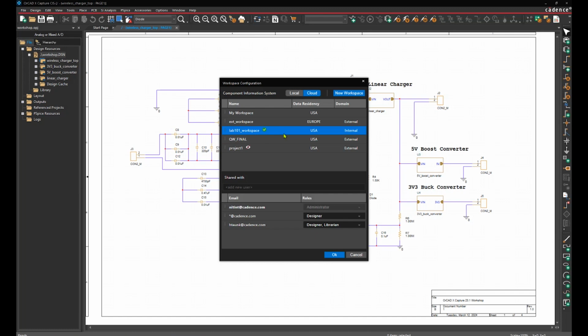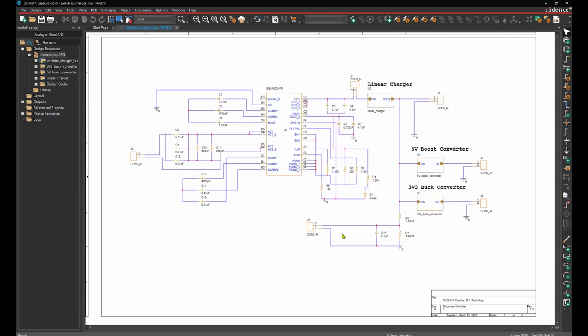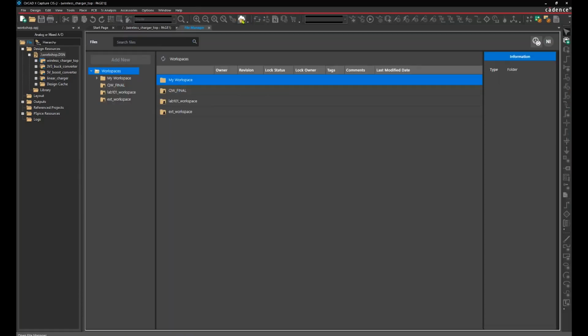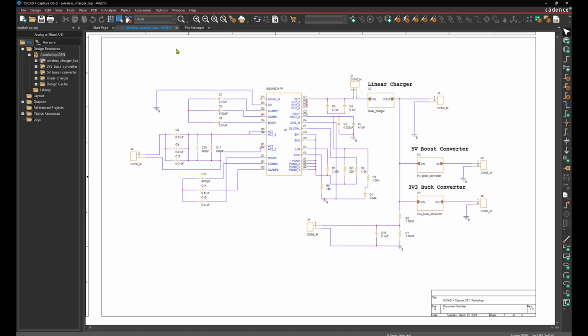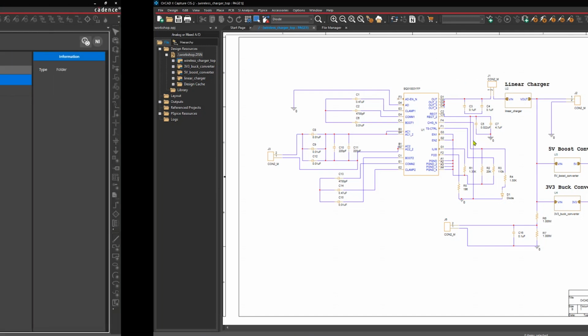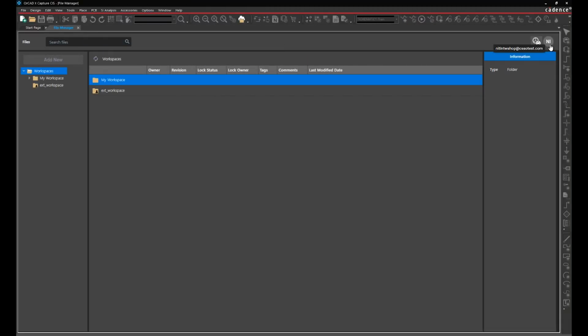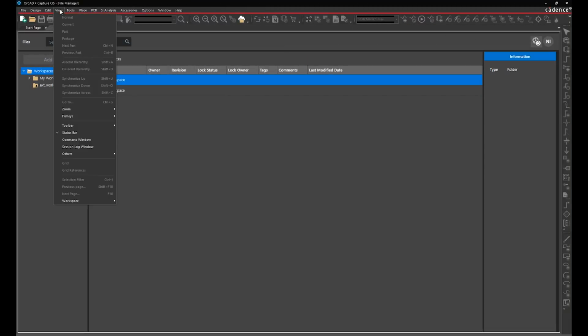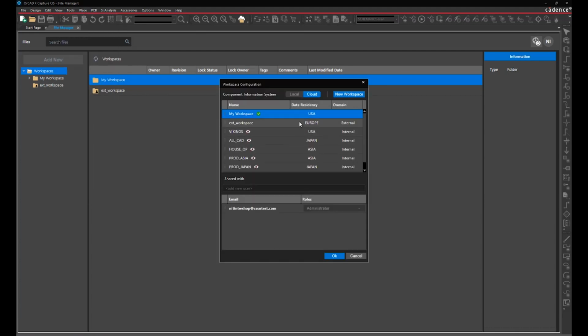Click OK in the Workspace Configuration dialog to commit all changes. The new shared workspace will then appear in both the Component Explorer and File Manager, highlighted with green demarcation since it was set as the default workspace. Additionally, the workspace whose visibility was turned on will also be visible. The new shared workspace will be accessible to all team members with the appropriate access.